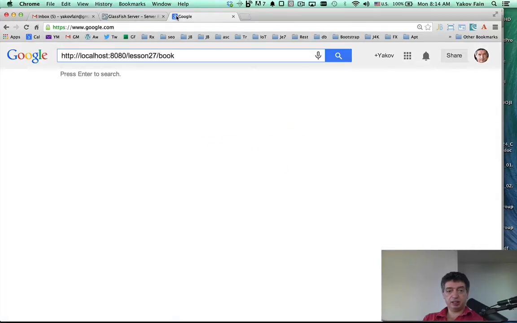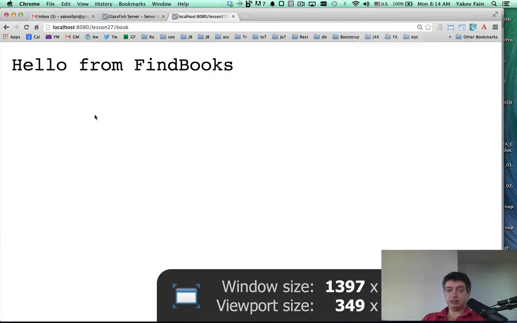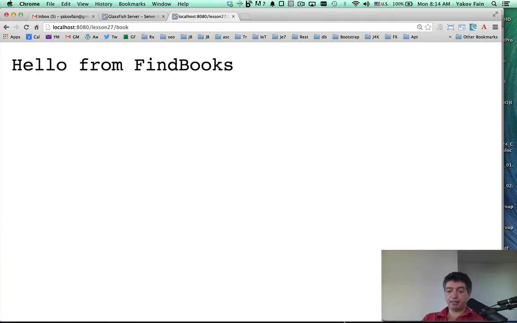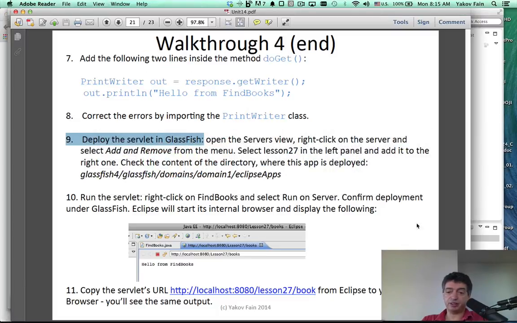And here and there. And it also responds, right? It says hello from Find Books. That black thing on the bottom, it's an add-on to my Chrome to show the size of the window, size of the browser window. I play with web development, and I need to know what is the current size of my browser window. So it worked. And congratulations, guys. You've written your first servlet, and you deployed it under GlassFish, and you started GlassFish, and you configured GlassFish to start from Eclipse. As a lazy bone, you don't want him to leave Eclipse.